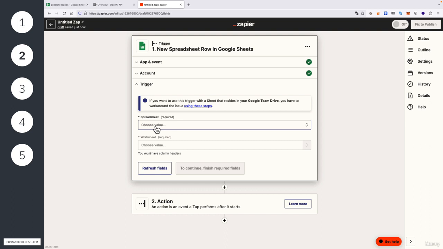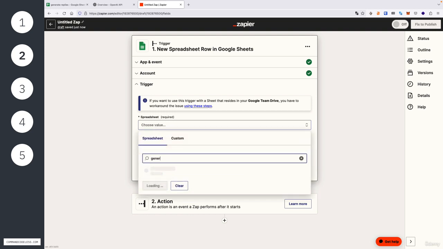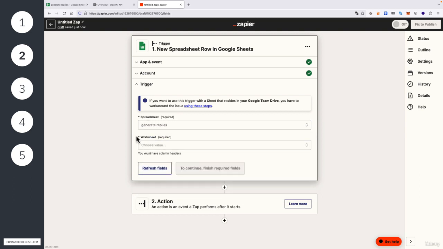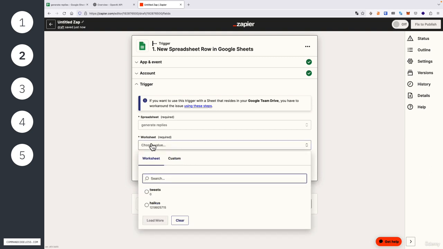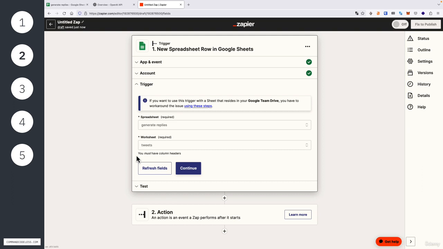Now, let's select the spreadsheet that we want to work with, and this is the one that we created initially at the start of this section and have been working with, and that is Generate Replies. So you'll want to find that, and once you've found it, select it. And then we'll want to choose the specific worksheet within that Google Sheet that we want to work with for our first part of our zap, and that is the Tweets worksheet in that spreadsheet. And once you have selected the spreadsheet and worksheet, you can then select Continue.